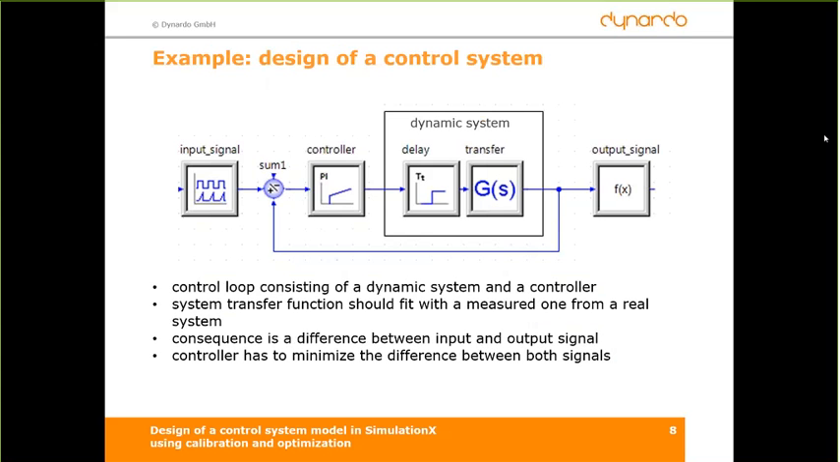Our today's simple example is the design of a control system in SimulationX. First part of the model is the dynamic system. The transfer function of the system should fit with a measured one from a real system. That is the first task of the webinar, and on the next page I will try to explain this a little bit more in detail. As a result of the transfer function of the dynamic system, the output signal differs from the input signal. Therefore, as a second task, the controller to compensate this deviation has to be designed.